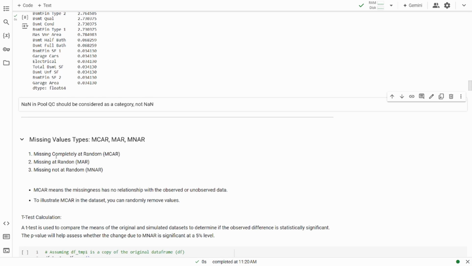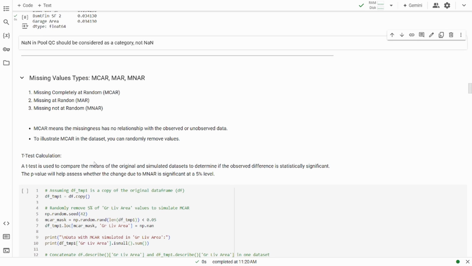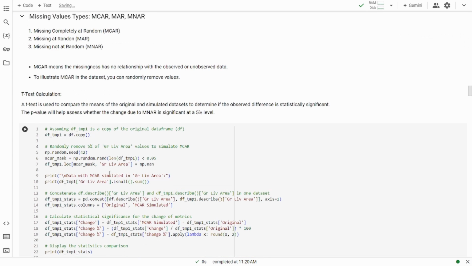Missing completely at random, MCAR, missing at random, MAR, and missing not at random. Let us calculate an example of the different types of missing values, and we'll imitate them by using masks, applying them to the ground living area. We'll also use a t-test to compare the means of the original and simulated datasets to check if the differences are statistically significant. We set the p-value at 5% level.